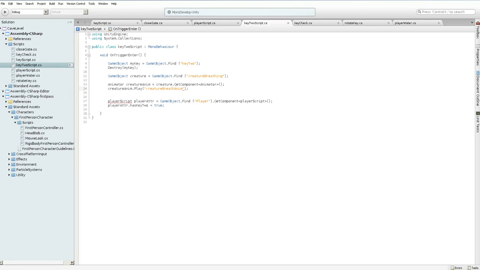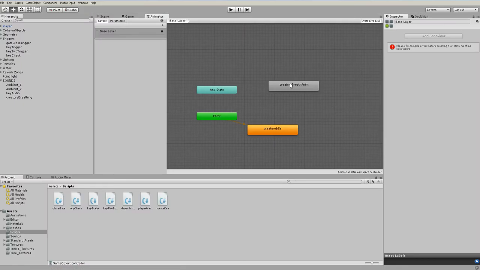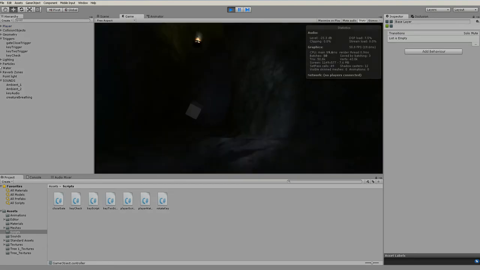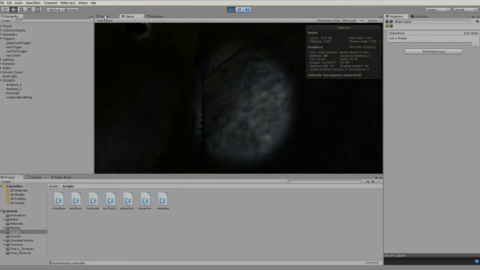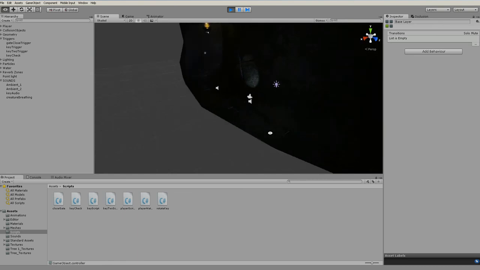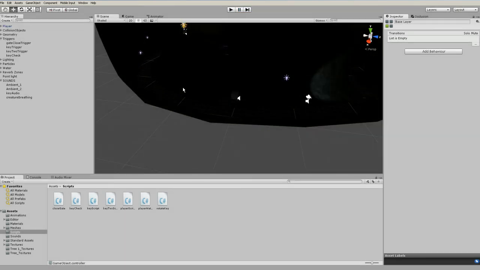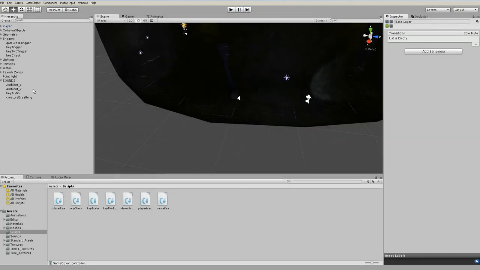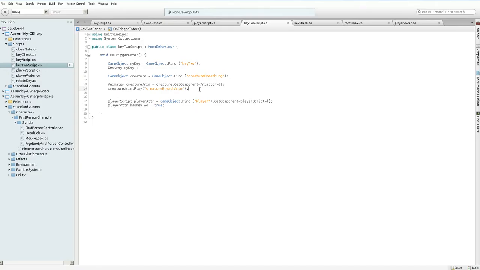So this starts playing when I actually get there. Let's see if it actually works. So I'm gonna trigger it. Now I'm gonna see, there it goes. Perfect. Then I'm gonna get the sound.